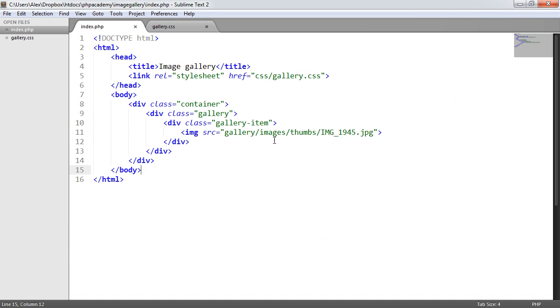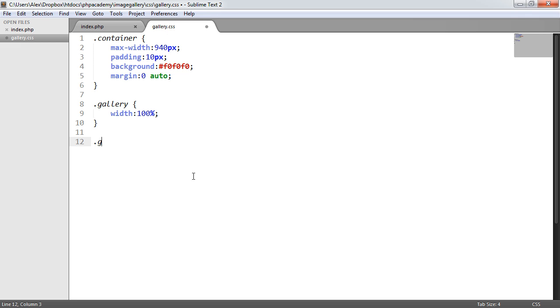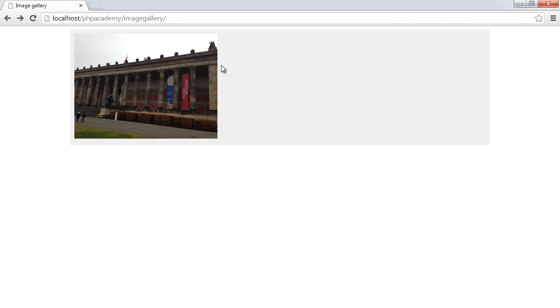Okay, so what we're now going to do is take a look at styling this gallery item that we've got here. So we're going to head over to our style sheet, and we're going to say gallery item. So these are going to float left, and we're going to give these a width of 19%, a margin of 1% and padding of 2%. So they basically will scale nicely. So let's just say, for now, float left, and then we'll take a look at the problem that we face here.